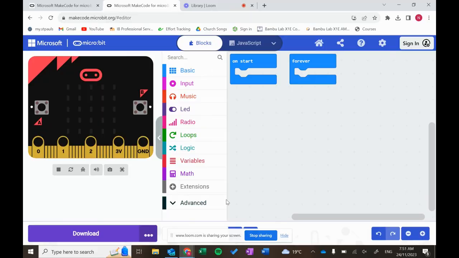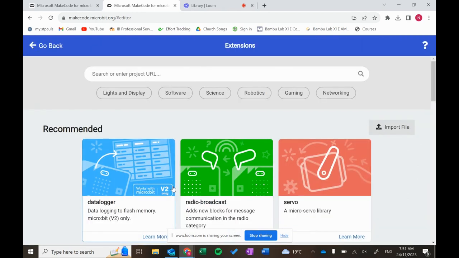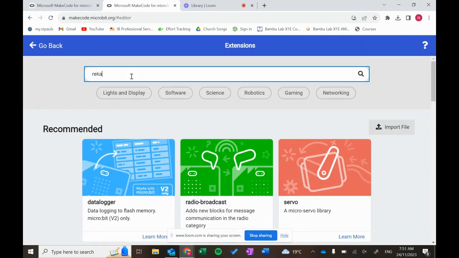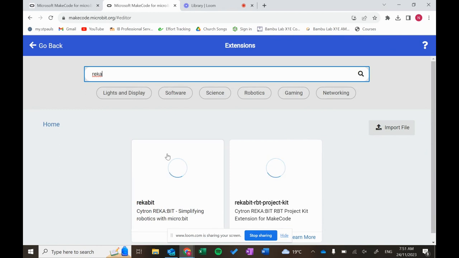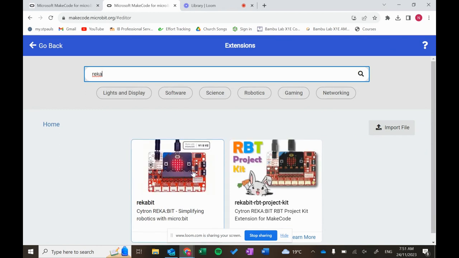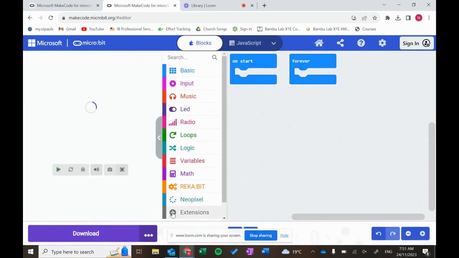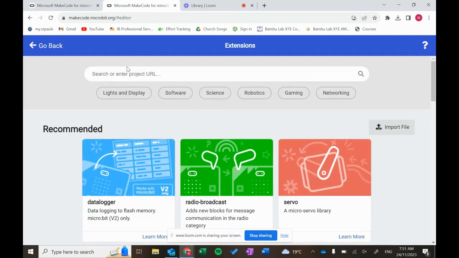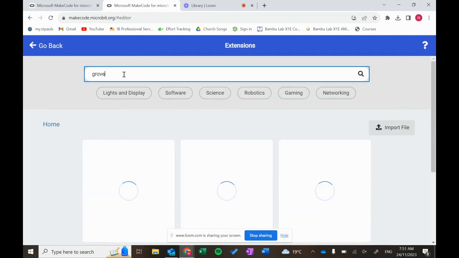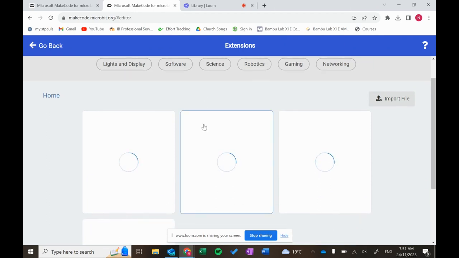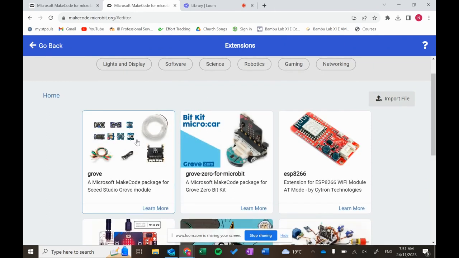So here on the MakerCode website, first we have to download an extension. We need the REKA bit extension, this one here, and we're also going to need the Grove extension. This one here.